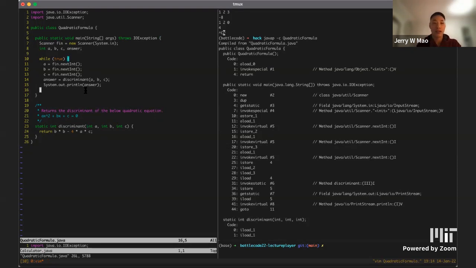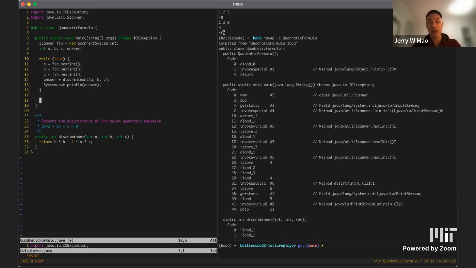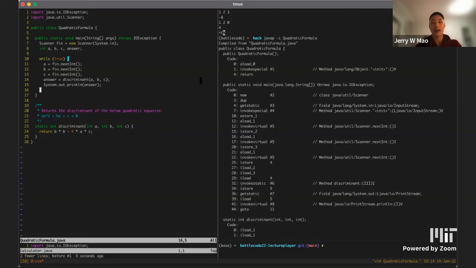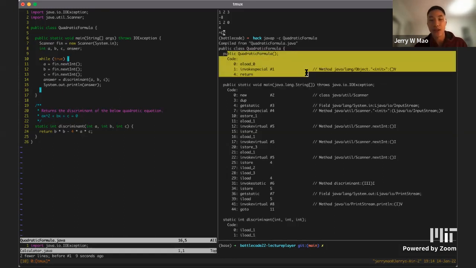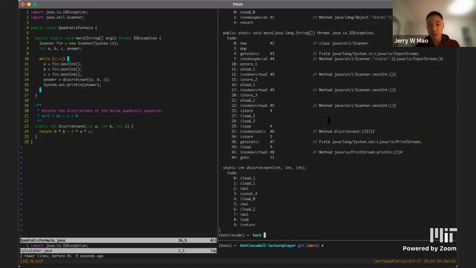So you can imagine that the quadratic formula is a class. There is definitely nothing stopping you from saying QuadraticFormula x = new QuadraticFormula. You can definitely do that, and Java will be completely happy with you doing that. And so that's just the code that gets run if you do try to create a quadratic formula.